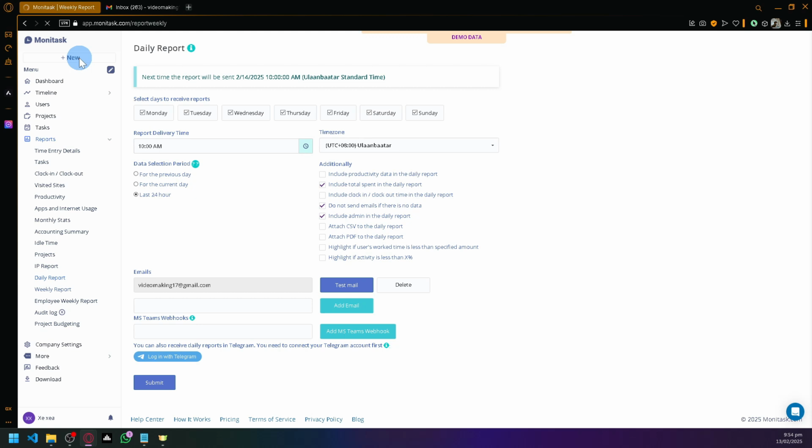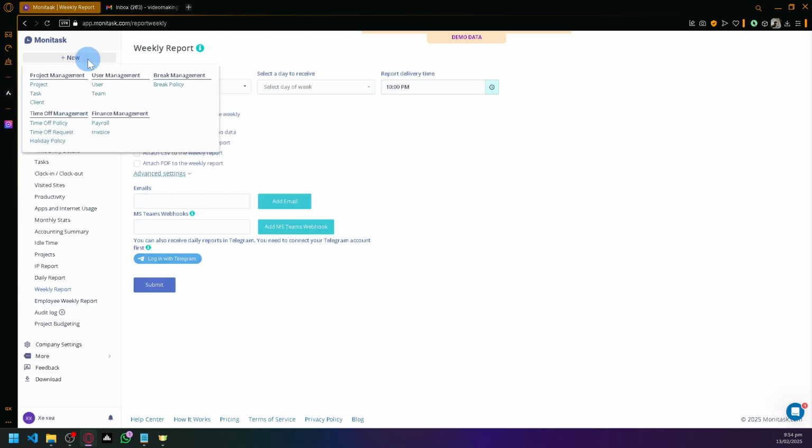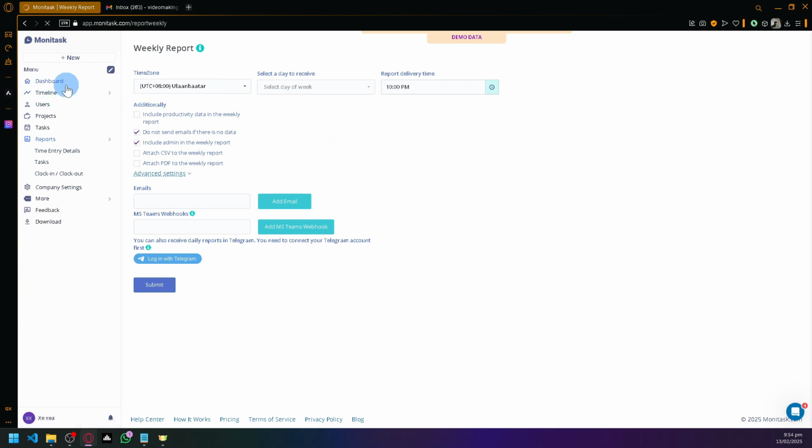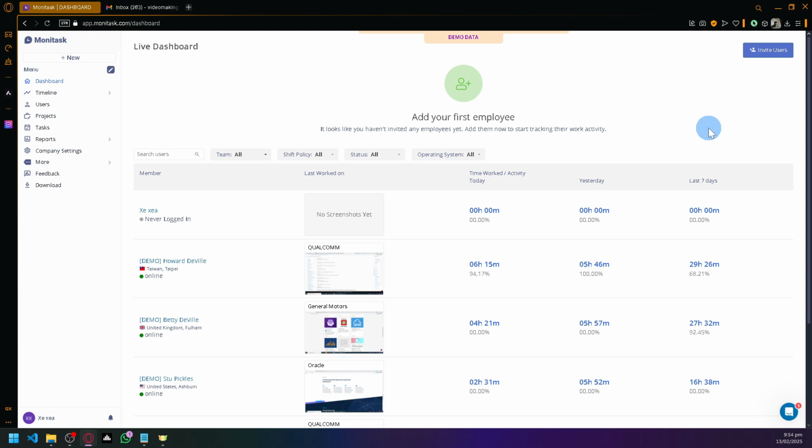We can also click on plus new over here in the top section, which is just like a shortcut if you want to add project management, user management, break policy, time off policy, or finance management over here. So that's basically how you will be able to use Monitask, its different features and so on and so forth. So if you guys are interested in Monitask, simply check them out when you visit their platform.